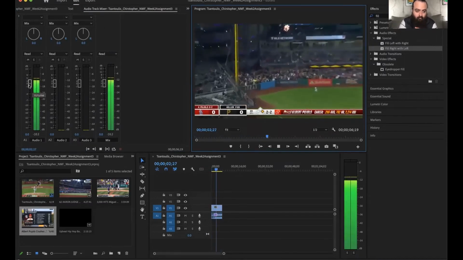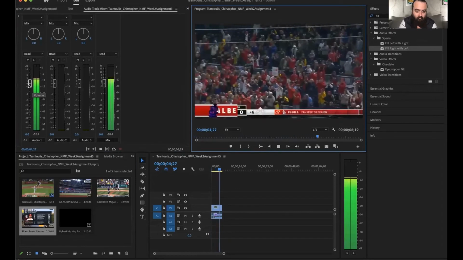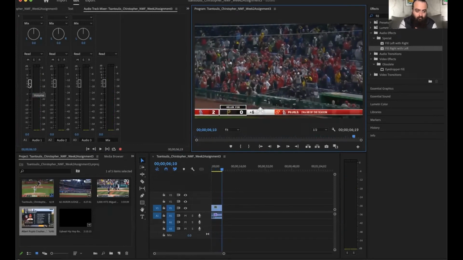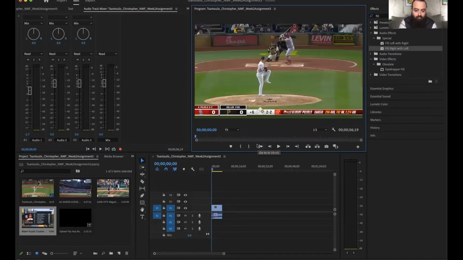Albert hits it down the left field line. 7. So what we want to do is turn that down just a little bit. Audio track 1. You can turn down the whole mix. Since we only have one audio channel, this would also work right now, but don't get into a lazy habit. You want to just adjust the track that you're working on. So we're working on audio 1. Let's rewind and see what that did.